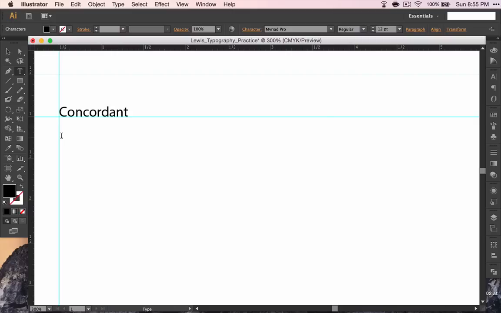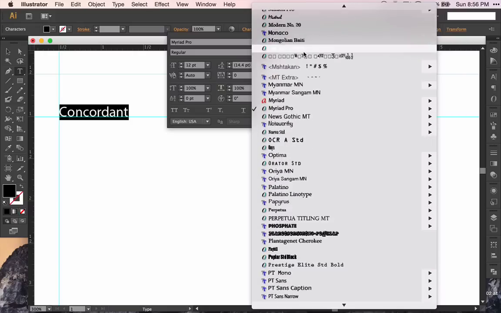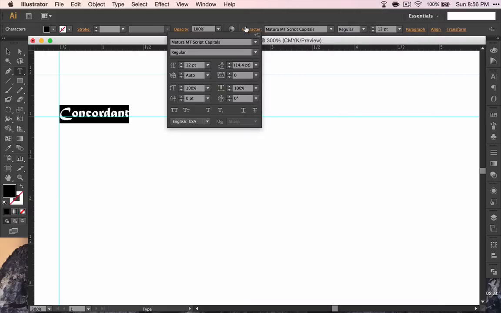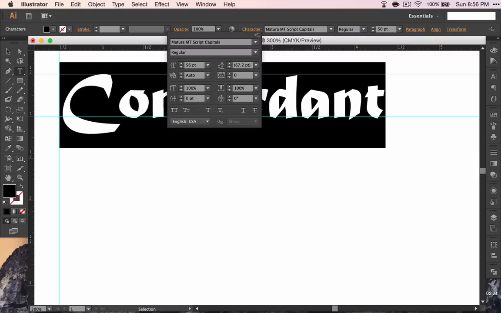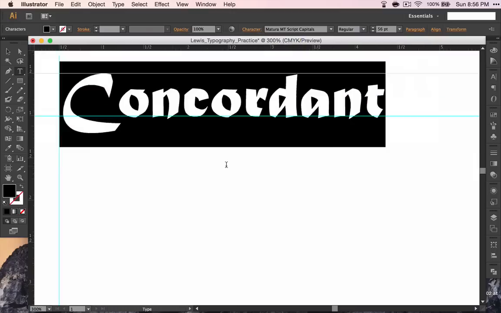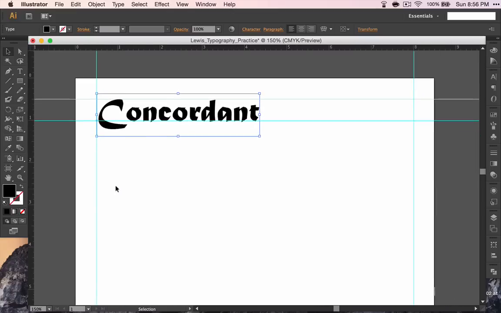Our concordant relationships are going to be displayed on the first page. You can change the font if you'd like. Click into character and see the different options a little bit more clearly. And I'm also going to make it quite a bit larger. Just going to go until it hits that top guide right there. Switch to the Move tool. And that's what we have so far.